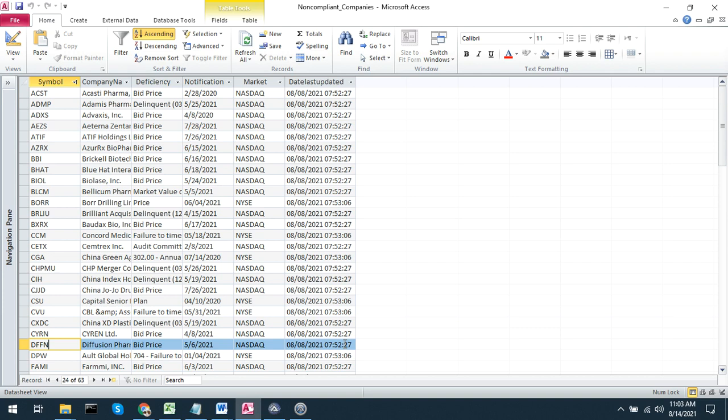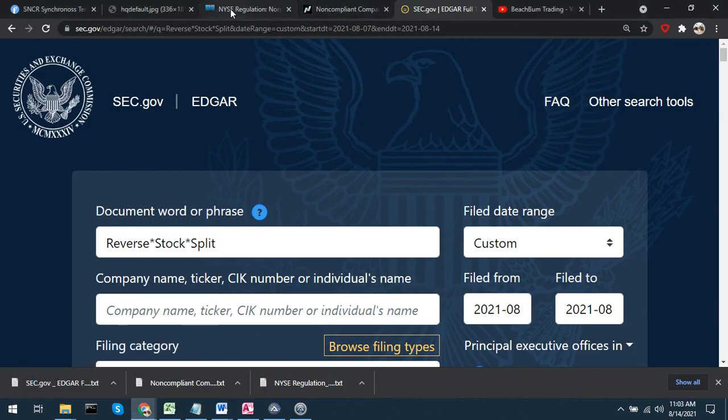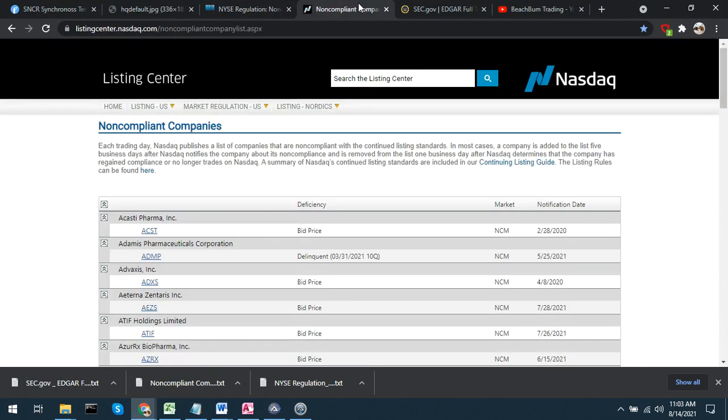But while I was performing this process, I wanted to share this information with you, provide you with the links to the sites that you can go to find potentially non-compliant companies and how you can use that to benefit you in your trading. We'll talk more later. I hope this all helps.